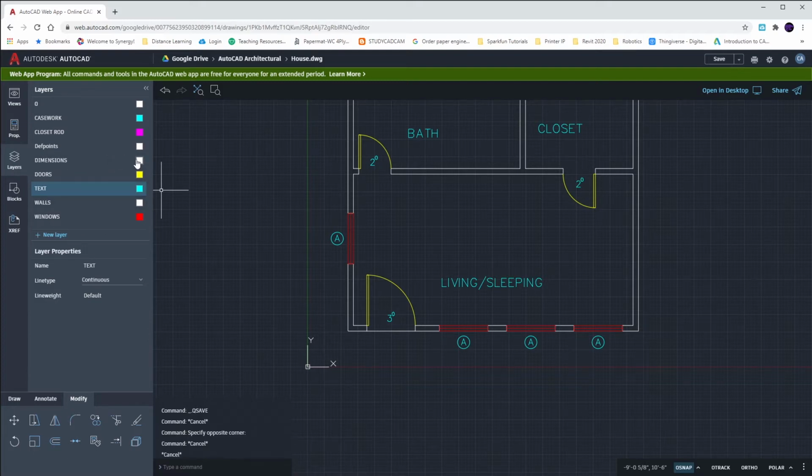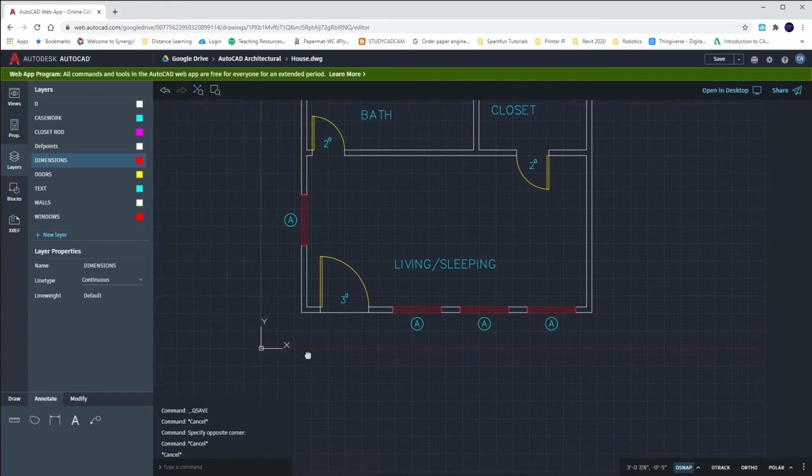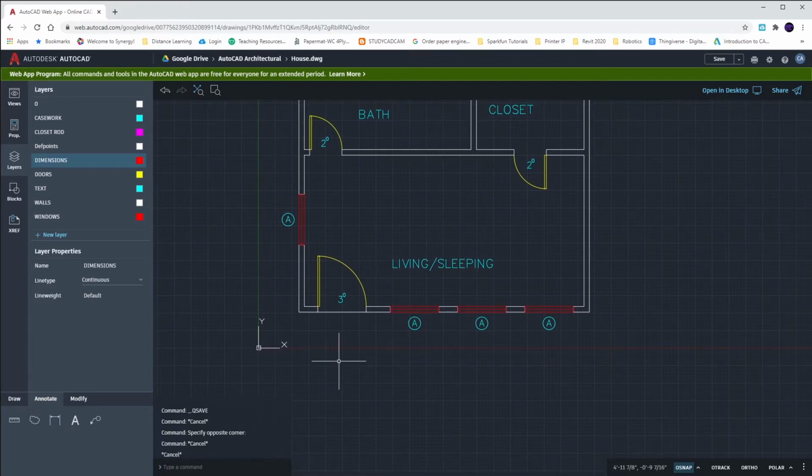For our dimension layer, we're going to make that color red. Make sure it's the active layer, and we'll find all of our dimensioning tools on the Annotate tab. It's a lot easier to draw this one if you have OSnap, OTrack, and Polar turned on.